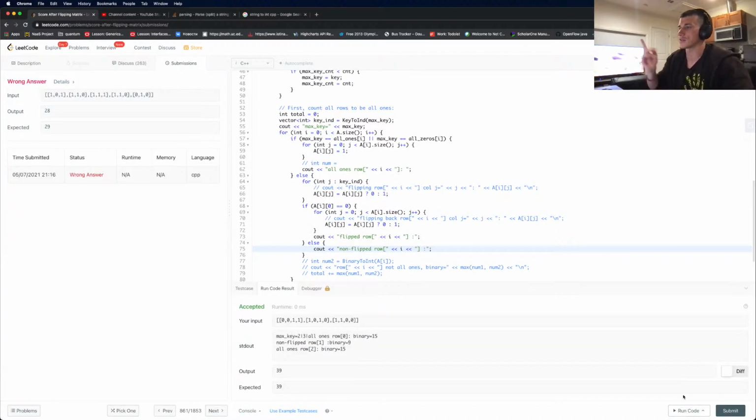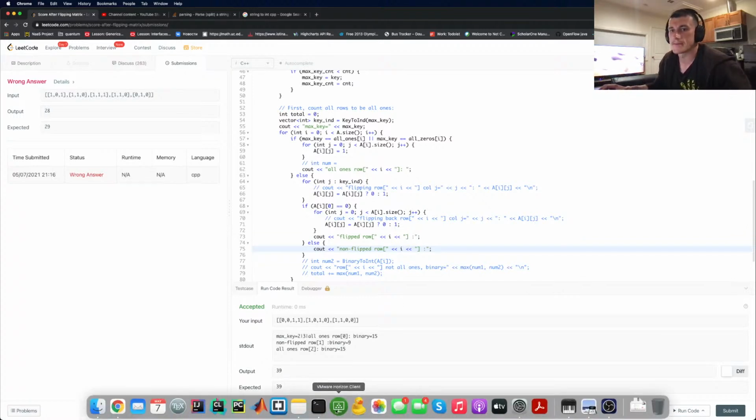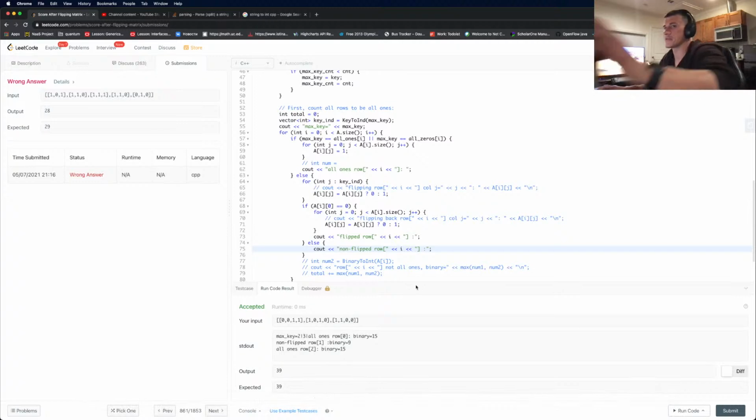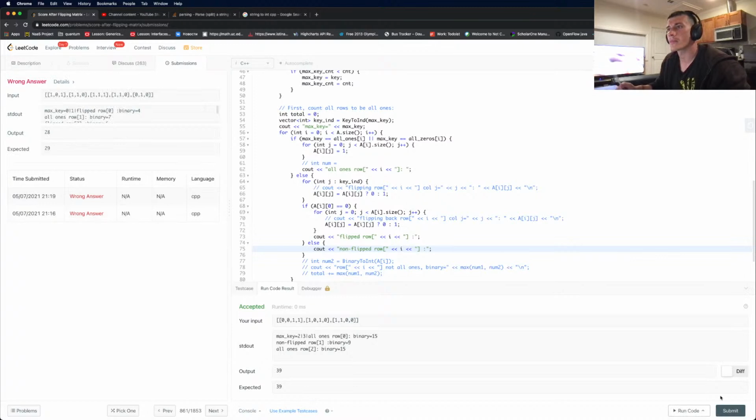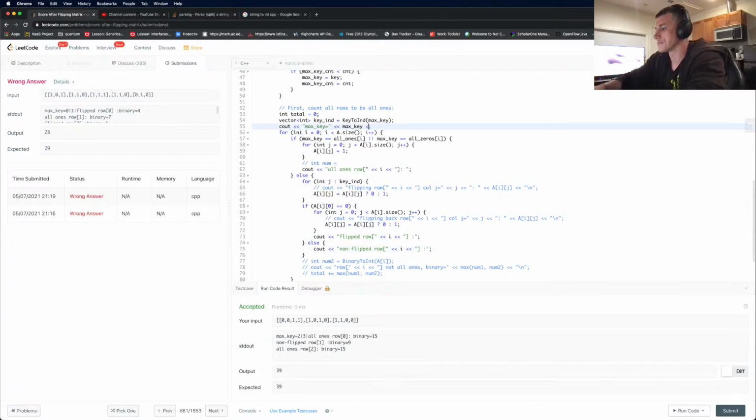My understanding is that the algorithm itself doesn't guarantee us the maximum output. It's kind of best effort. So we didn't solve it today, but that's okay. Oh man.